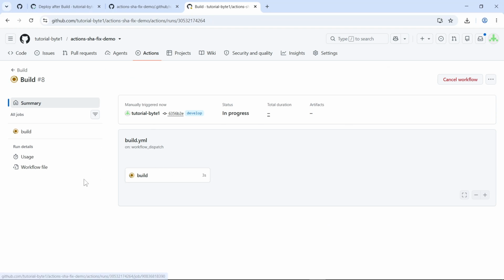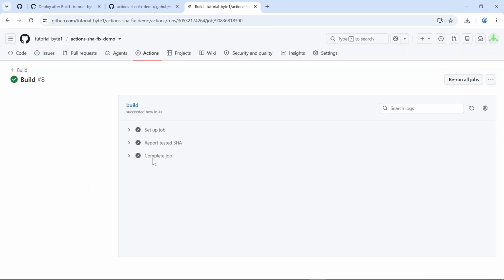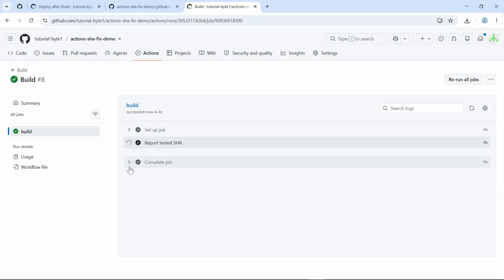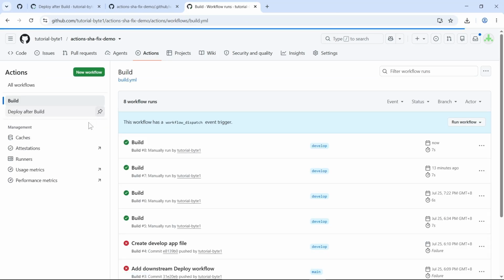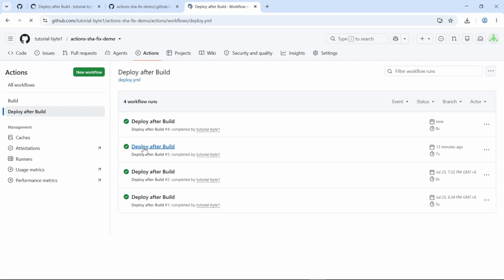Lastly, let's verify the deployed SHA now matches. In the completed downstream run, view the expanded Compare SHA step under the deploy job. Confirm that the event head SHA and the checked out SHA are exactly the same, 40-character commit SHA. The downstream workflow now checks out the exact commit that passed the upstream build workflow.